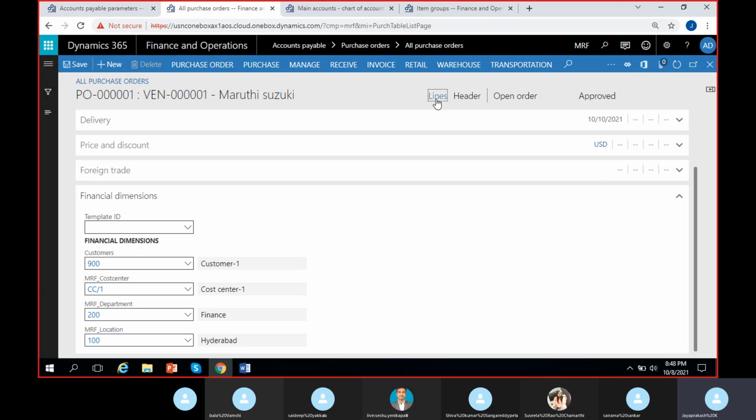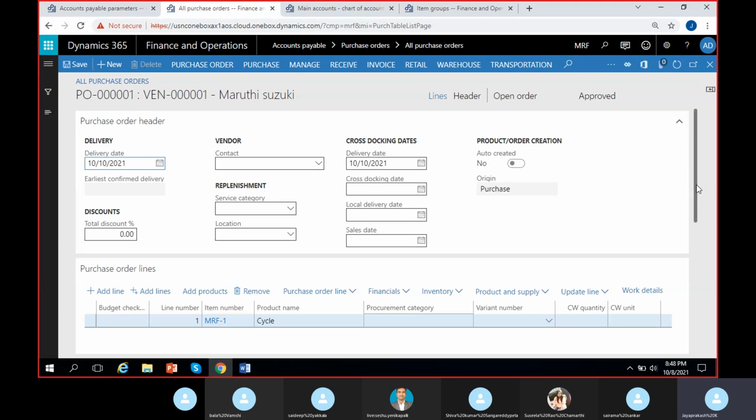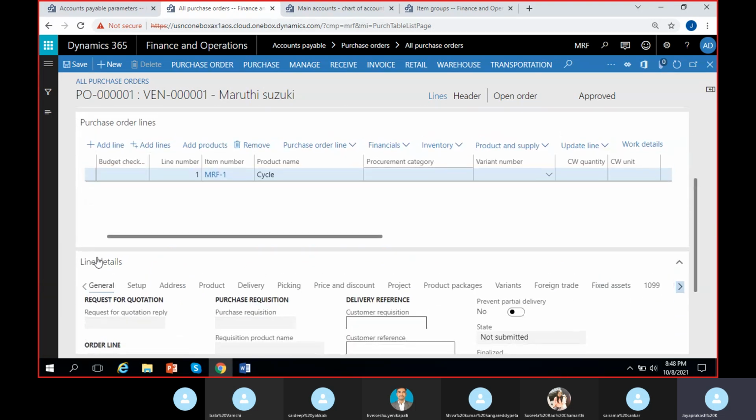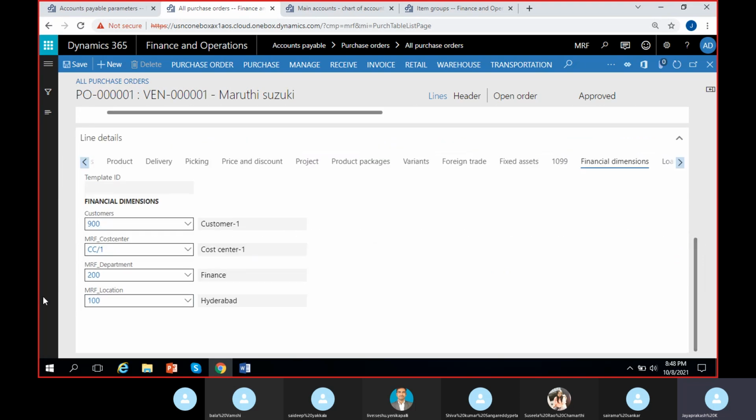If you want to check it on the line level, you can go to Line here. Under Line you have Line details. Select this line and you can see the line details for this line. Here you can see the Financial dimensions option somewhere here. So see, all those dimensions got updated here.